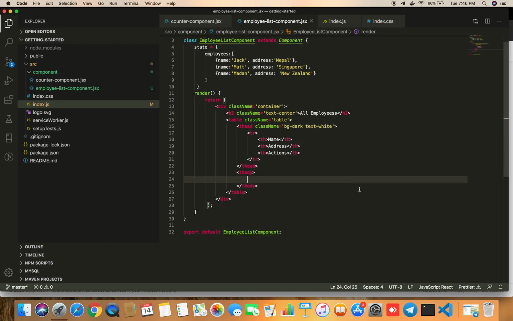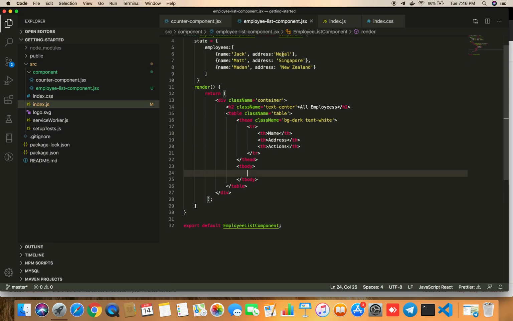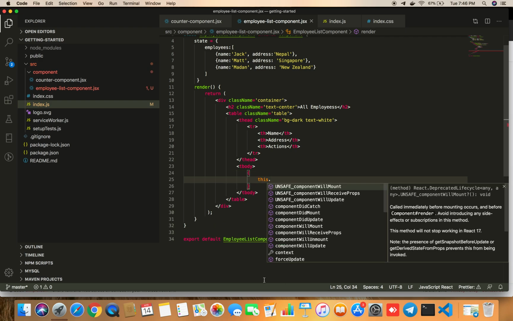Now we have created a thead, and now let's create a tbody, and tbody is the section where our data repeats. That means these 3 employees repeat here. We need to create 3 table rows. So what we're going to do is use the interpolation syntax here. That means I'm going to write JavaScript code inside the HTML. Now we get the data from our state variable, employees.